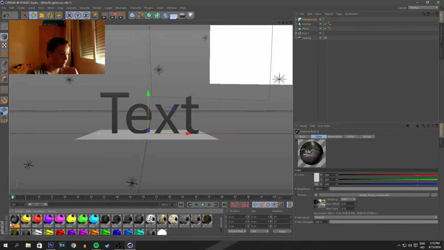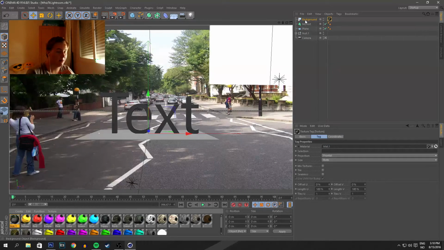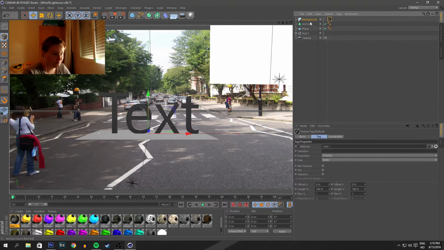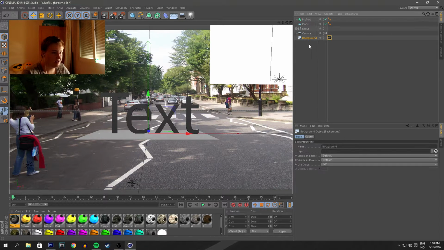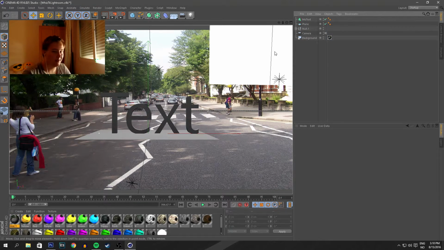So the next thing that you guys want to go ahead and do is literally just drag the material that we just made onto the background and we should get the background, right? Now I'm actually gonna just put that all the way on the bottom because it just makes everything a lot easier.